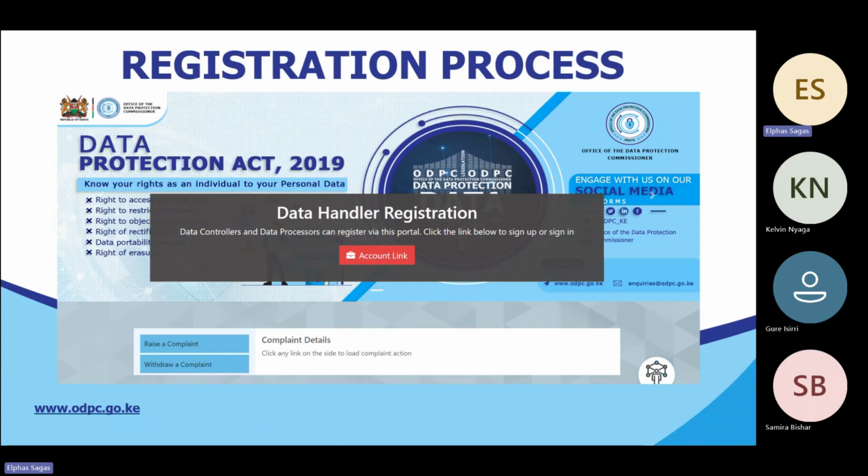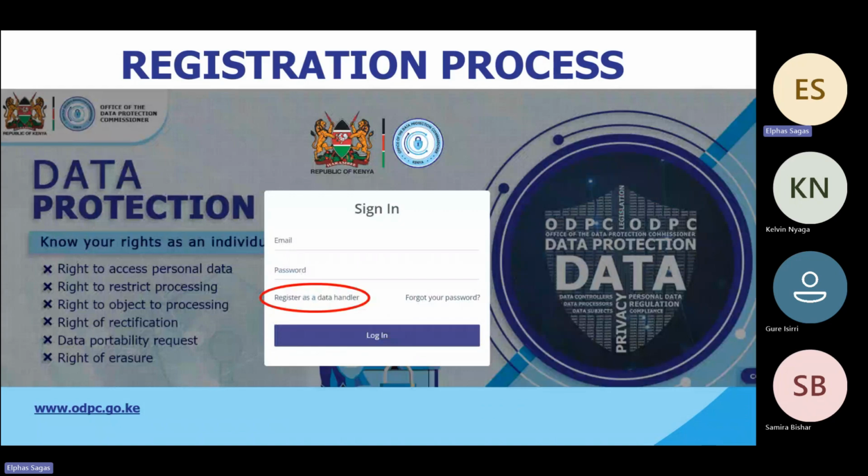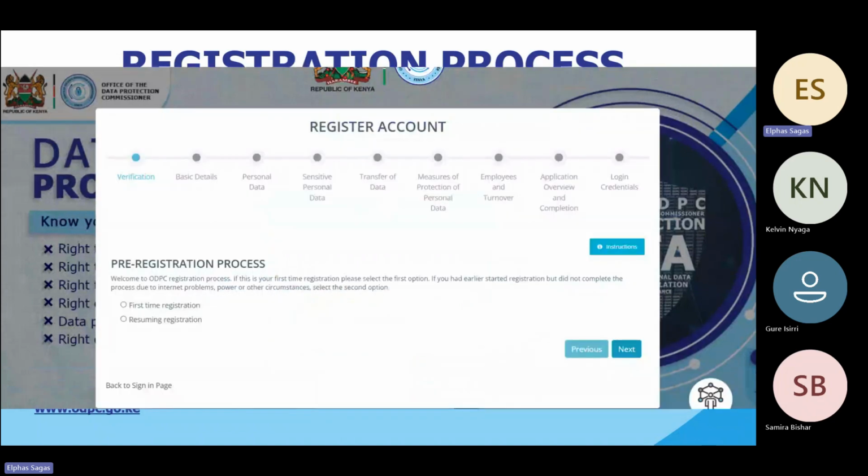Once you click there, you'll be taken to this particular page where you have the pre-registration process, and it will show you all the steps that you're going to take when you're registering. So if you're a first-time registrant, you just click first time. If you're resuming, you click resuming. This means that you had begun registration sometime back, but you stopped it midway. Now you are logging in to continue with your registration. Or you had registered as, let's say, a data controller, and now you want to register as a data processor.